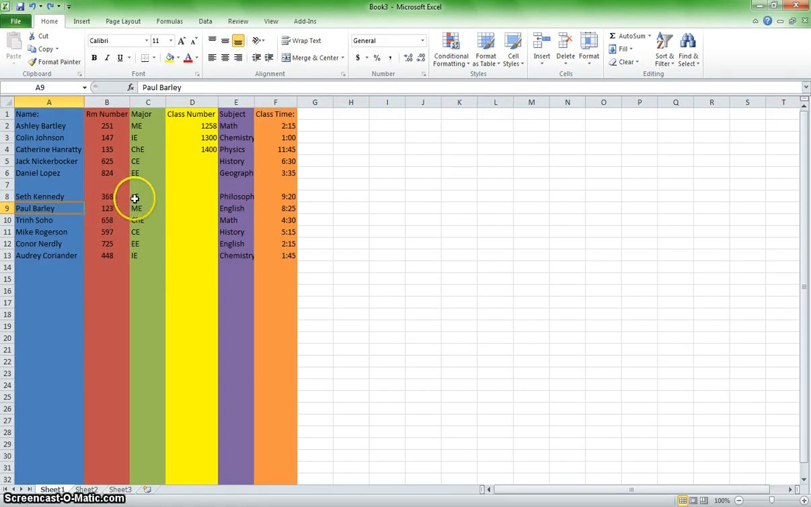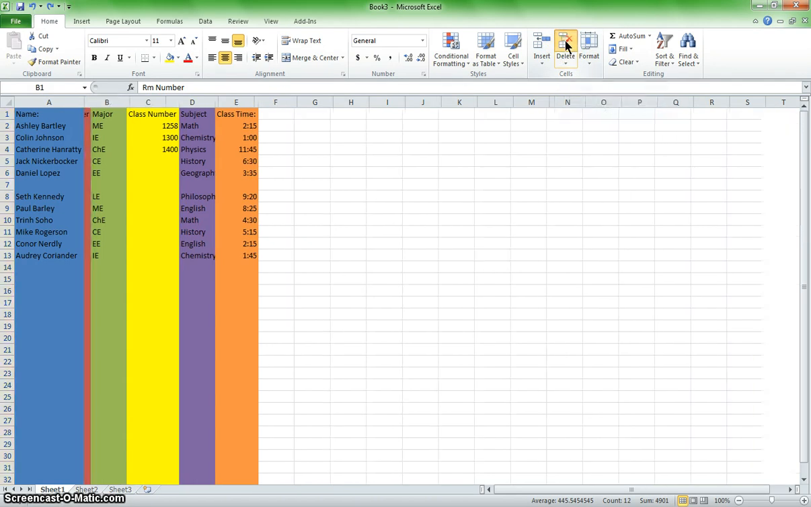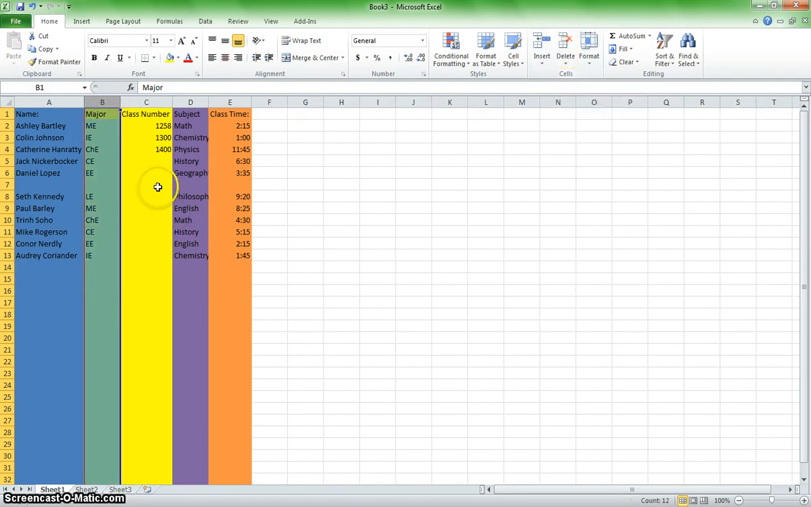Now let's say that I decided later that room number is not really relevant to this document, so I don't want the room number column anymore. What I can do is highlight that column, go over here to the Home tab, Cells section, and click the Delete button. Ta-da! It is deleted.